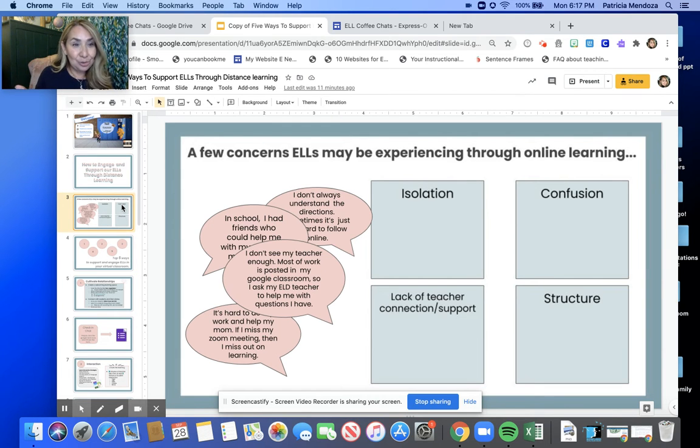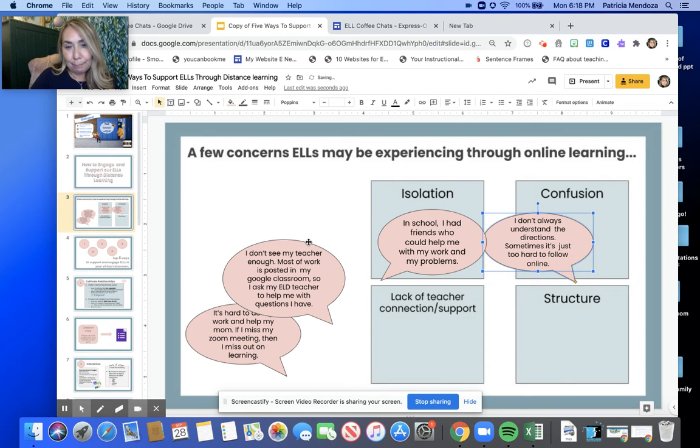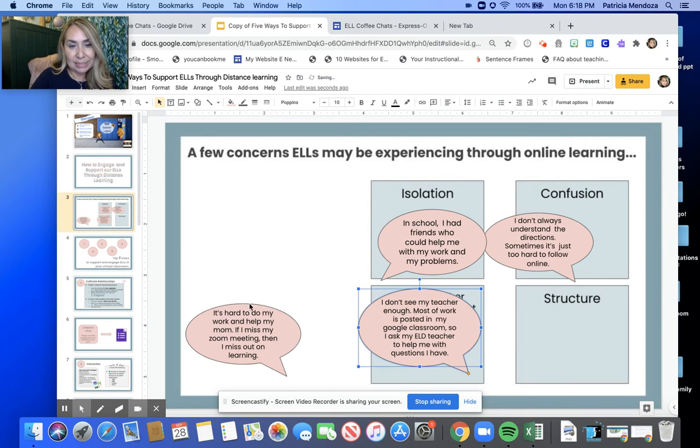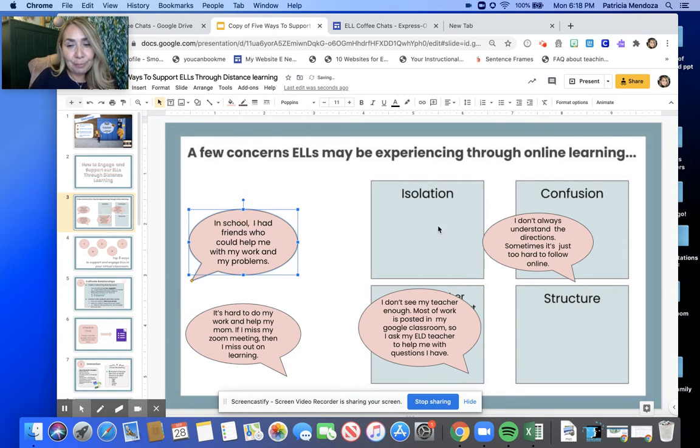In this one, I could do a couple of ways. One, my participants all had this presentation, and the idea was for them to drag and drop these thought bubbles into what they believed were examples of these characteristics of students experiencing concerns online. So that would be one way, already having students get involved in dragging and dropping.